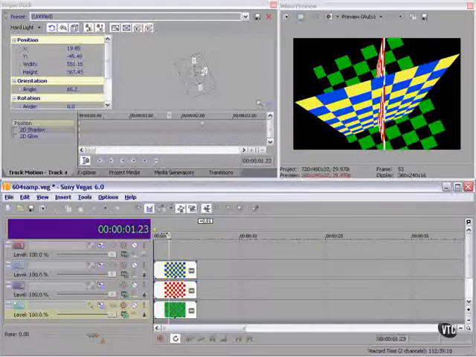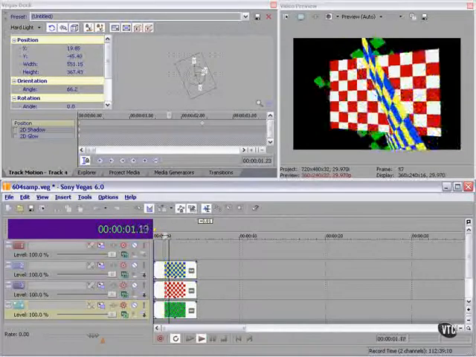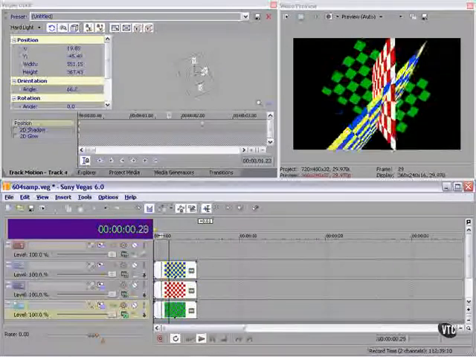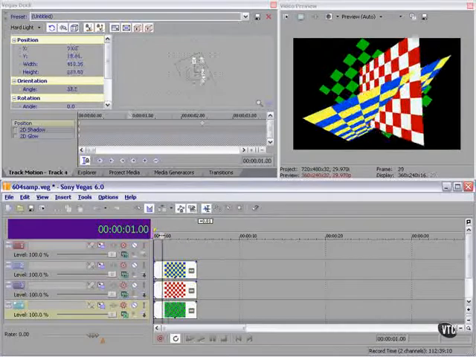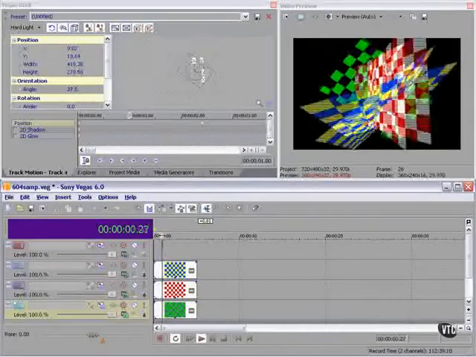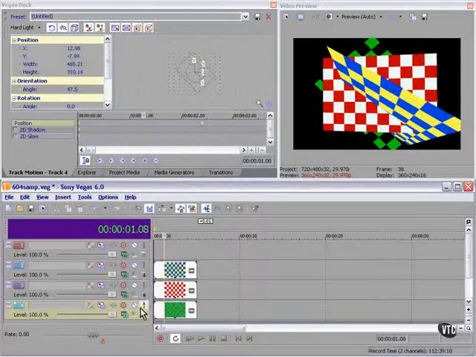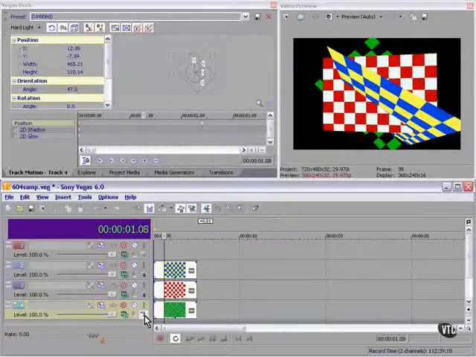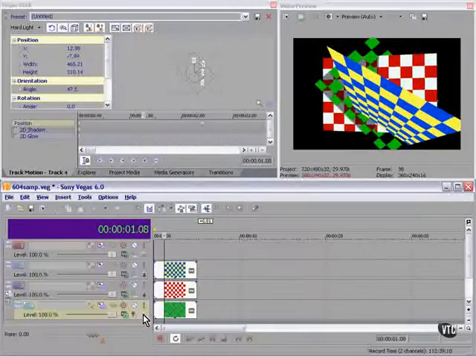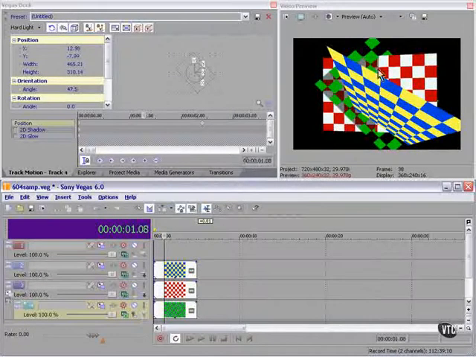Notice how the yellow and blue and the red and white intersect with each other. But it seems that the green never gets through. This little button over here, Make Compositing Child, can change that. See what happens here?